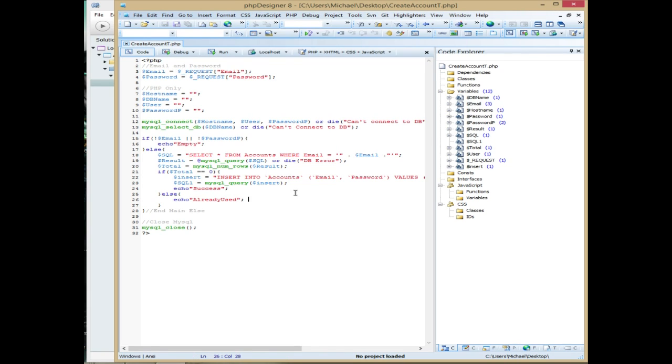So already used is basically our total. We basically checked if what we're putting in already exists, and if it does, we're going to echo already used instead of doing this. Alright, so yep. Perfect. Let's see then. That should be it. That is our PHP script.